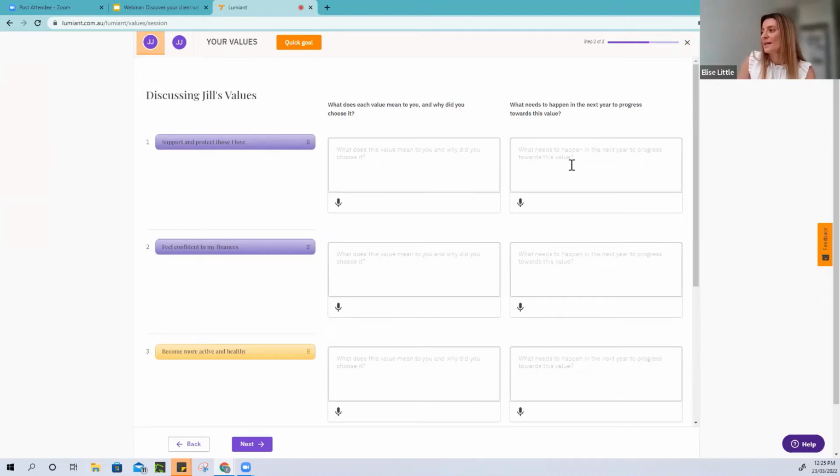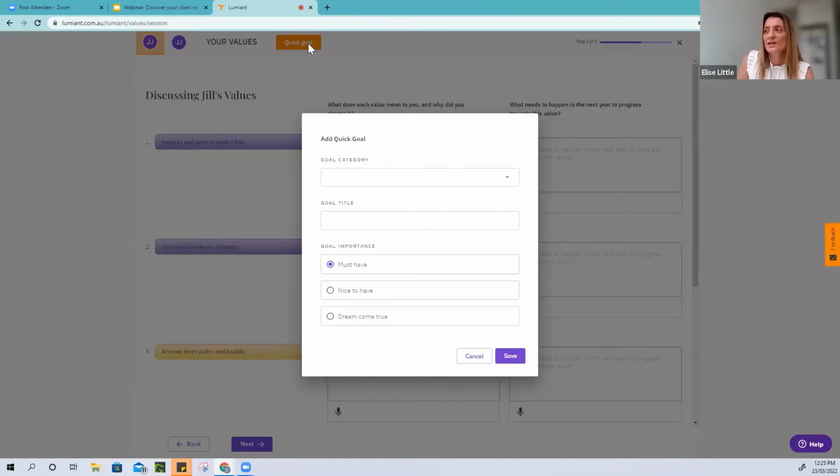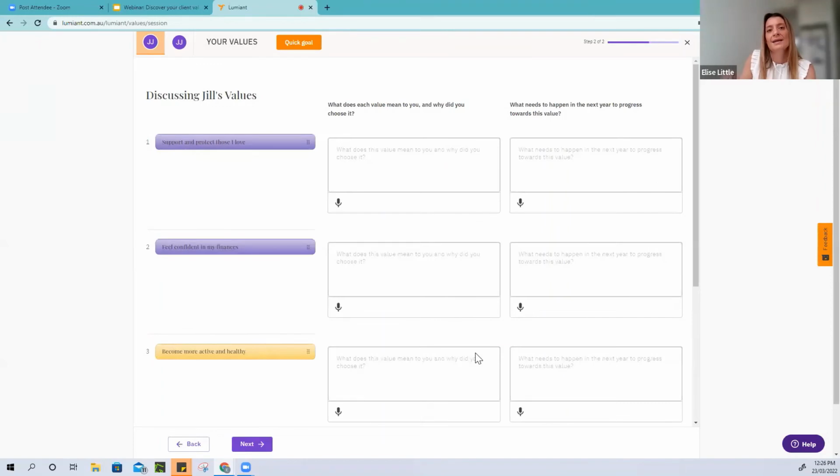that's when you'll start to ask, well, what needs to happen in the next 12 months to progress this value forward? While you're asking this to the client and capturing notes, you might notice that some goals come out, and you can capture these as you go just by clicking on the quick goal, putting in a few notes, and then saving that. And these will be added into the goals module that you can come back to at a later stage. So you're essentially going to follow this right through.